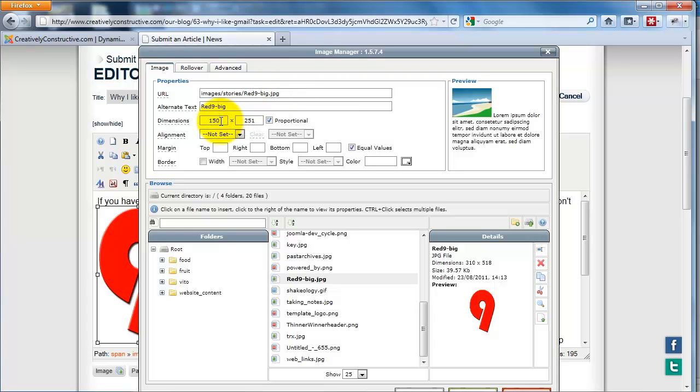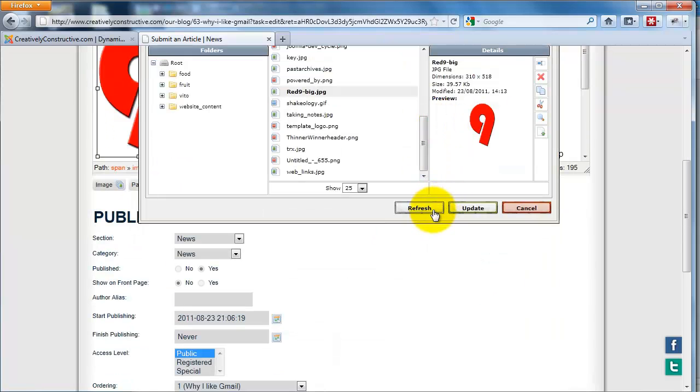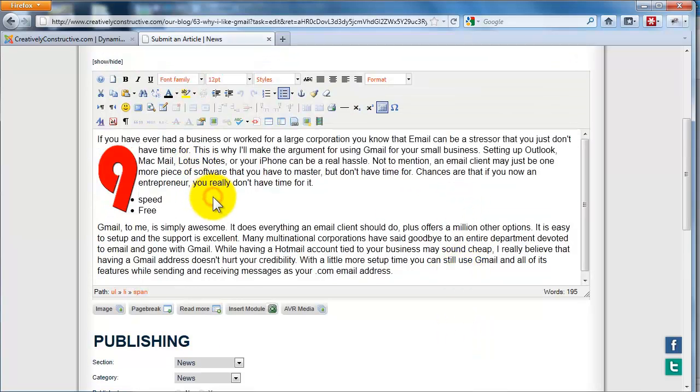Dimensions 150. Well, that came out really large. Let's make it 75 pixels wide, and it'll adjust the height automatically for me there. Alignment. This is what I want to do here. I want to put this on the left-hand side. Now let's take a look at what that does. I'm going to hit update, and there we go. There's my number 9, 75 pixels wide.